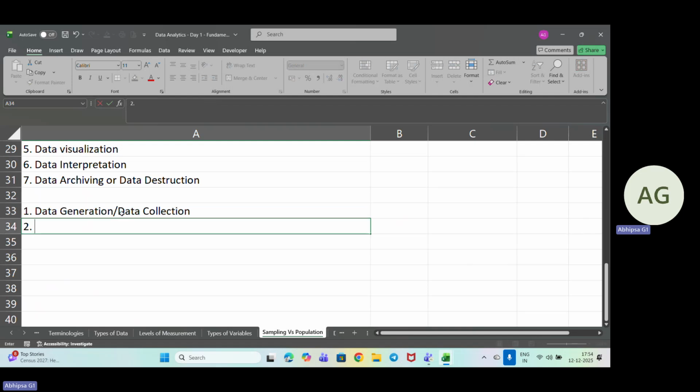Going down to the second step. The second step is data storage. What is data storage? Data storage is keeping the data safe at a place.